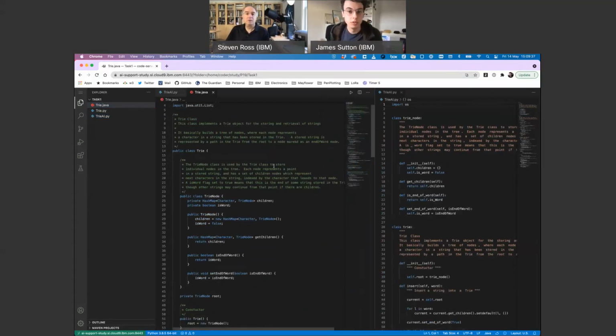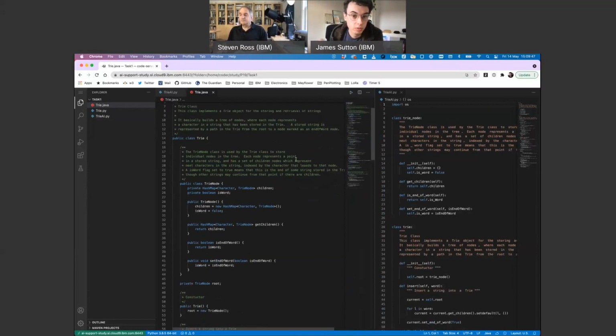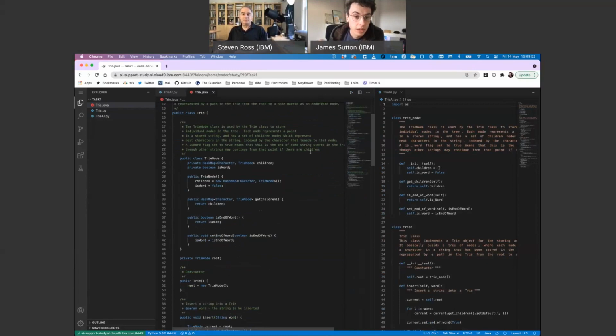Object for storing and retrieval of strings. Basically builds a tree of nodes where each node represents a character in a string that's been stored in the tree. A stored string is represented by a path from the root to a node marked as an end of word node. A class is used by children to store individual nodes in the tree.